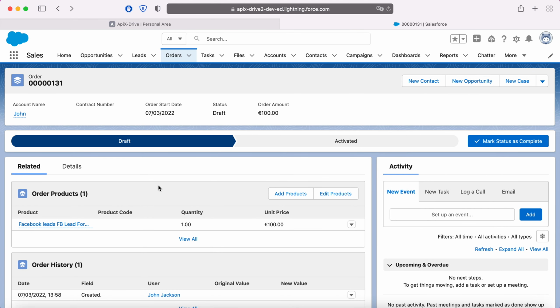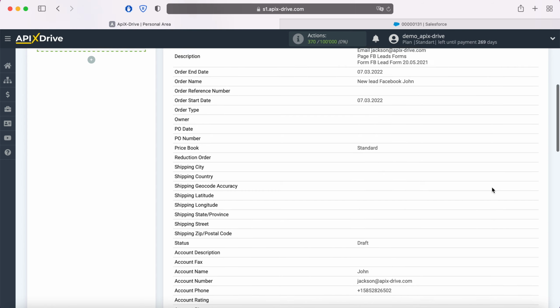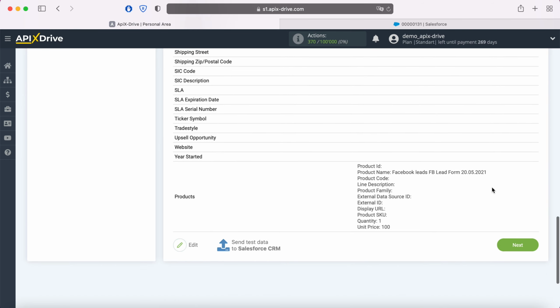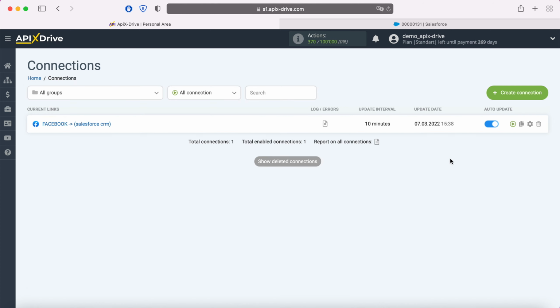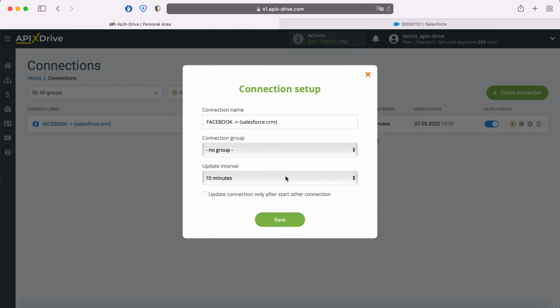If everything suits you, return to the ApiX-Drive service and continue setting up. This completes the Salesforce data ingestion setup successfully. Now you need to enable auto-update and select the communication interval, for example, once every 5 minutes.